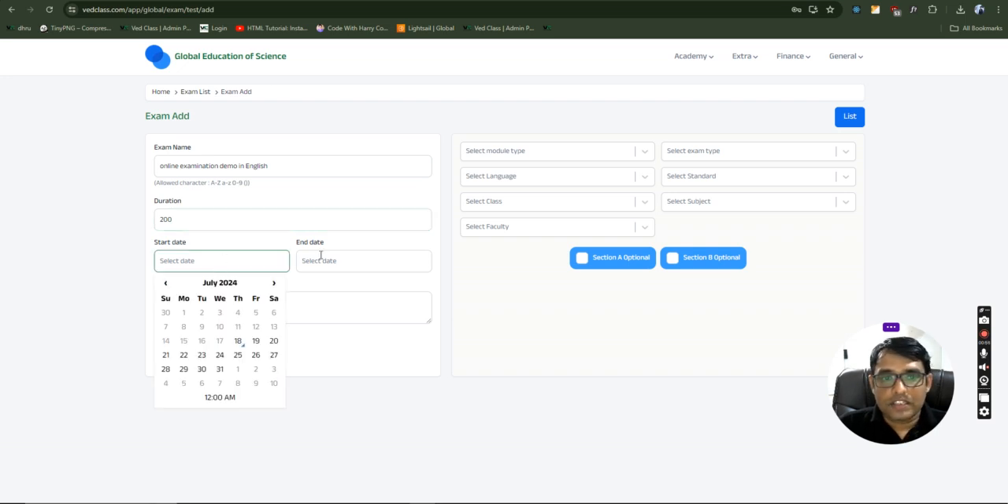Start date, what is the start date and end date? Between these two times, start time and end time, in the student examination portal, a start button will be visible in the student panel. The button appears when the start date comes, and the button will disappear when the end date goes, right? So you have to choose as per your requirement what your start time and end time are.